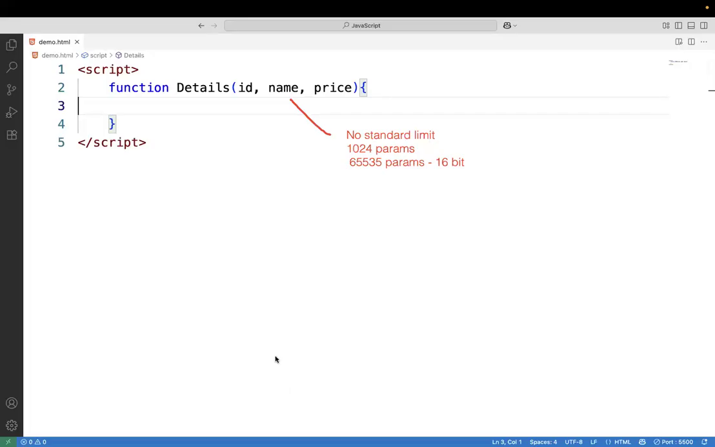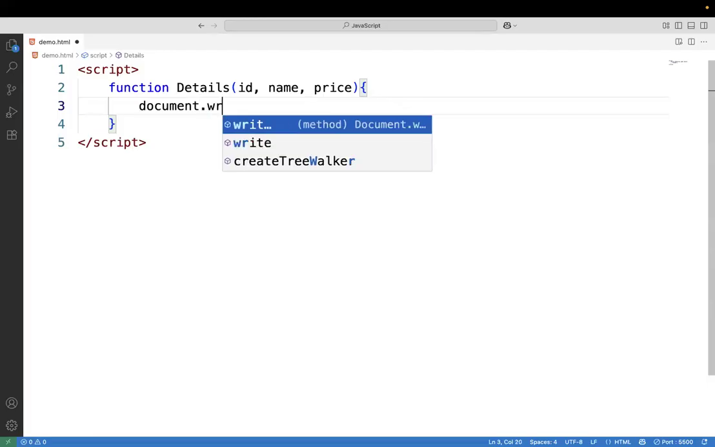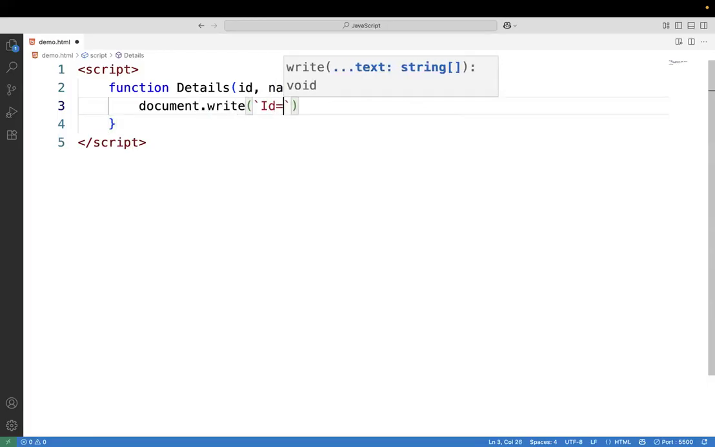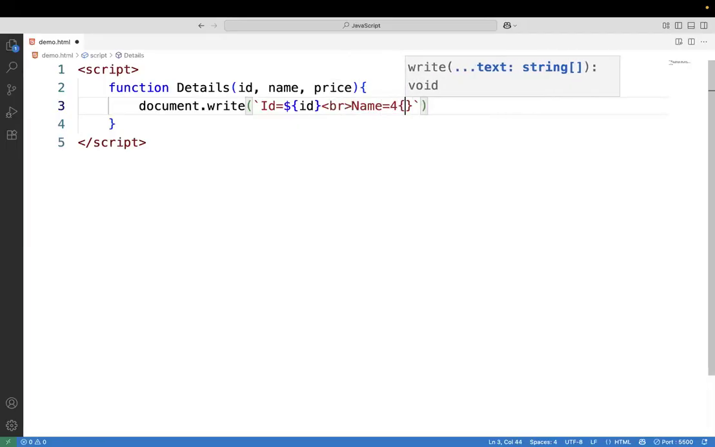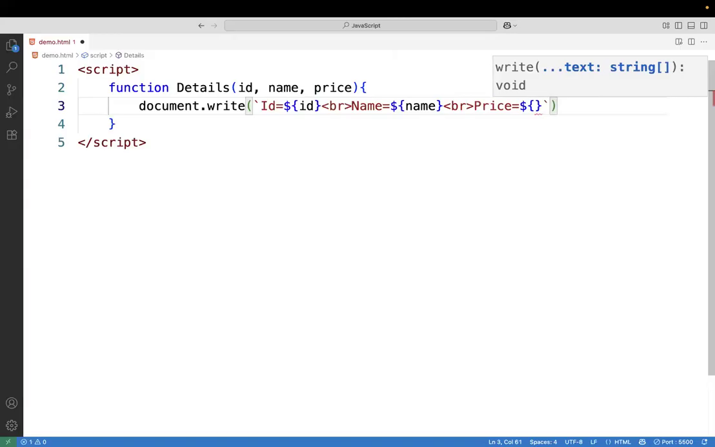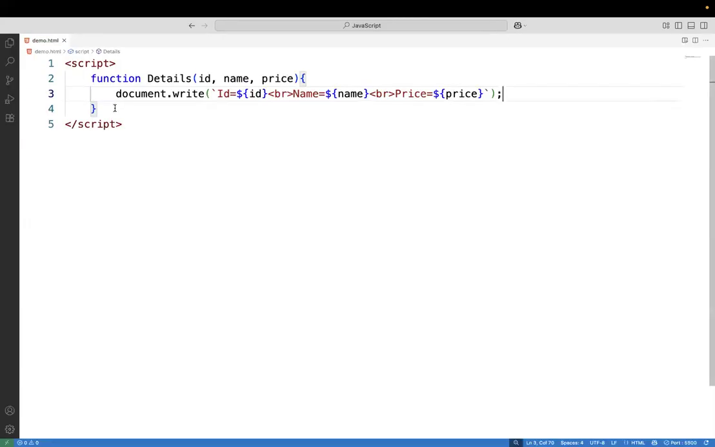What does it mean? For example, what we are doing here, let's say I am trying to print this. So document.write, I am printing id. Let's access id. I am printing name, let's access the name, and price, let's access the price. So we are trying to print all these details. Now what we are doing is, while calling the function details, into that I am passing id.